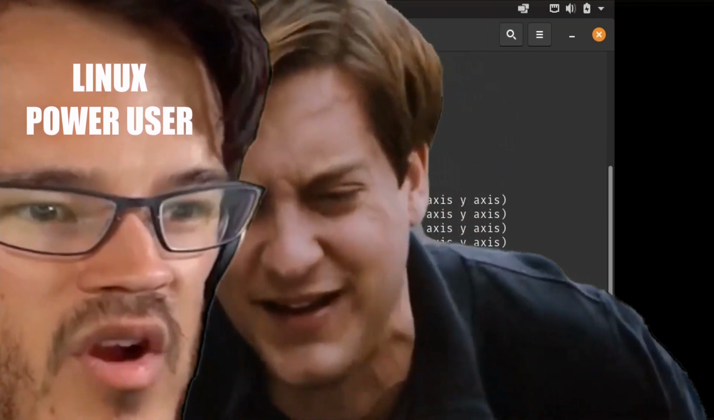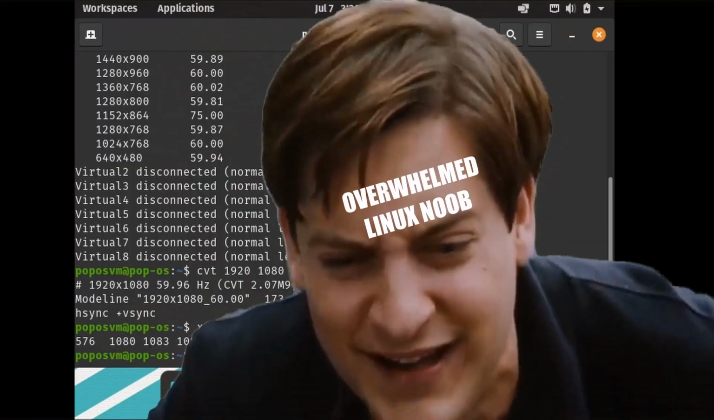Alright, now that we are in Pop!_OS, let's go ahead and log in. Super complicated password. This is big brain time. Oh, my back!